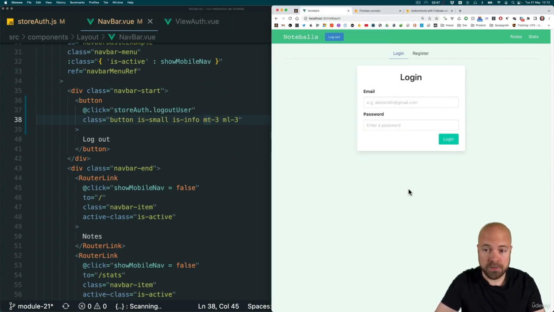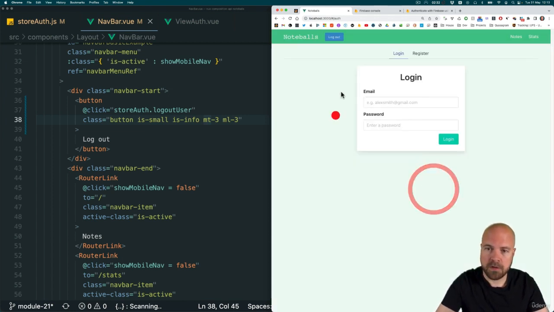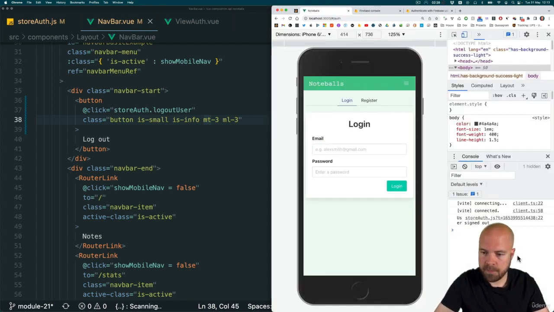So we registered a user before, and when we did that, that user was logged in and will remain logged in even if we refresh the browser. So this user is currently logged in and they should be able to log out. So let's click on the logout button and check the console, and we can see user signed out. So we now know that Jim is signed out.